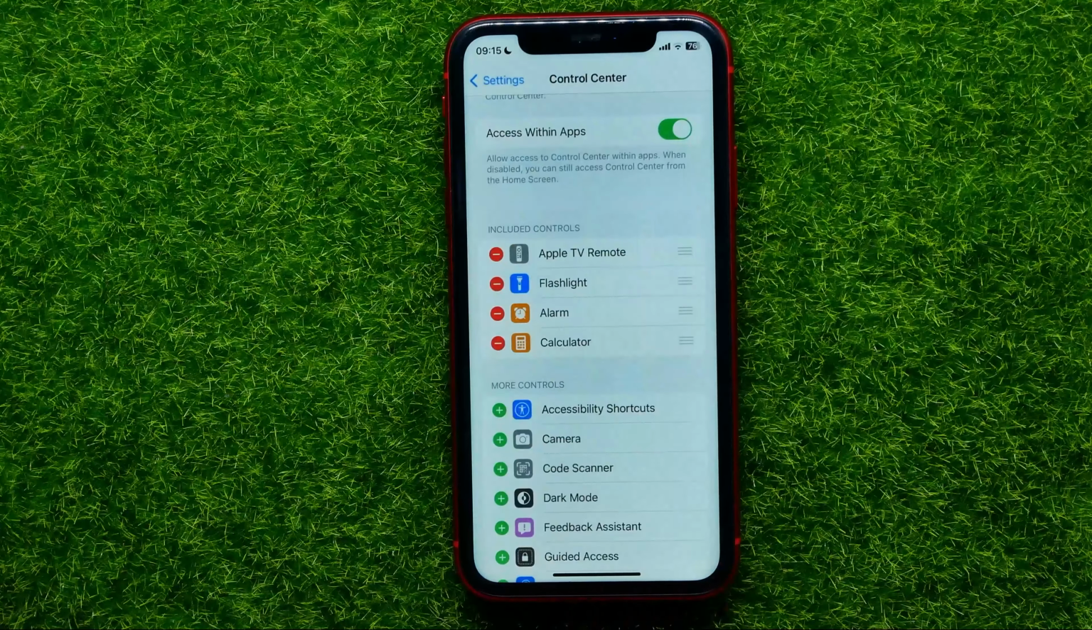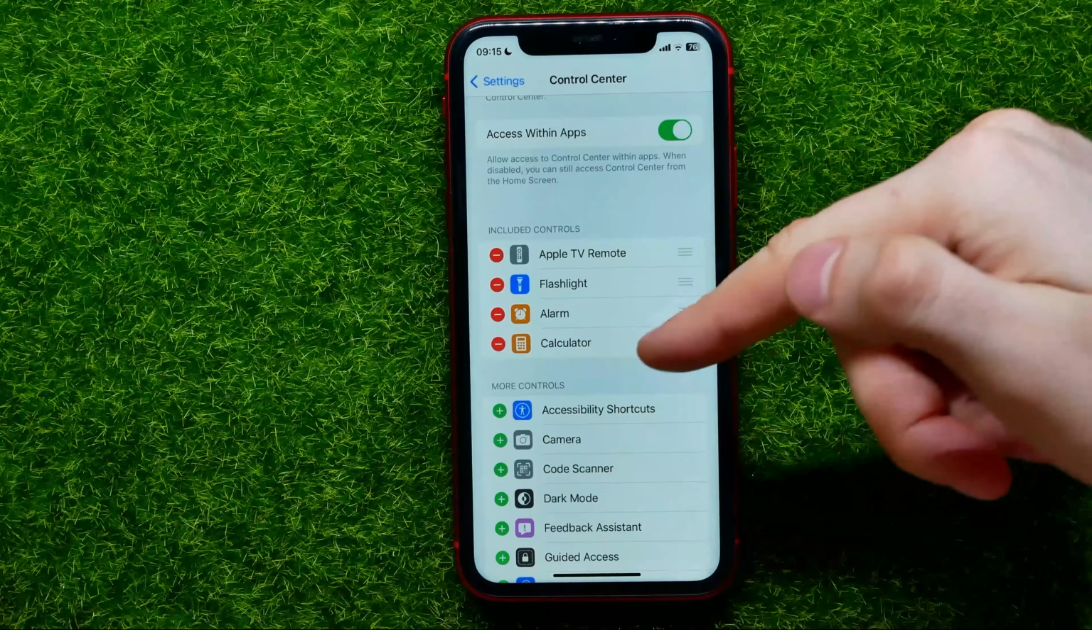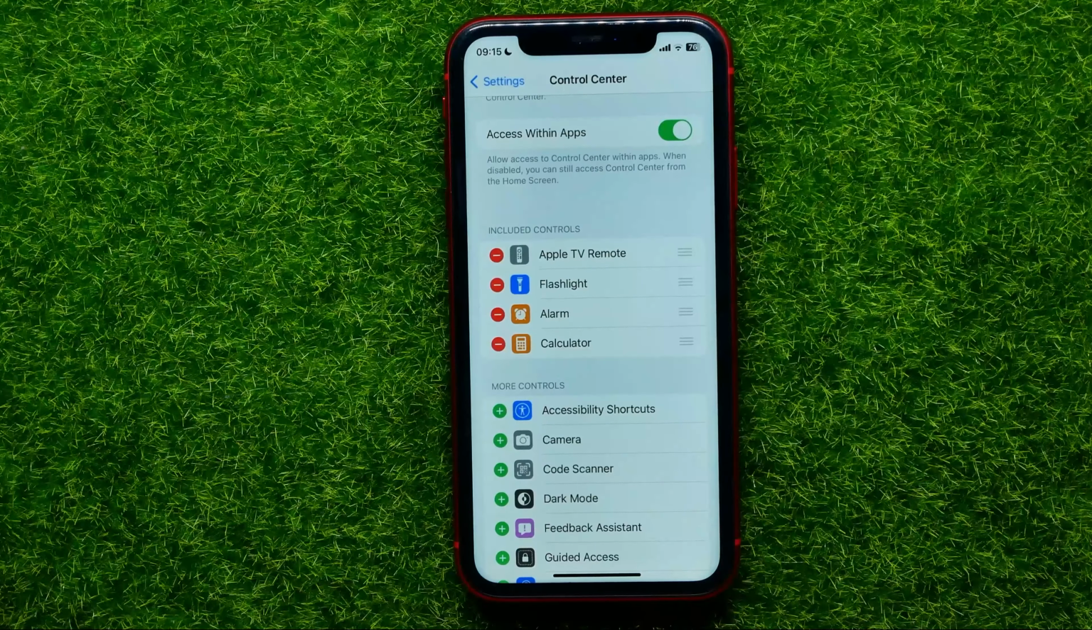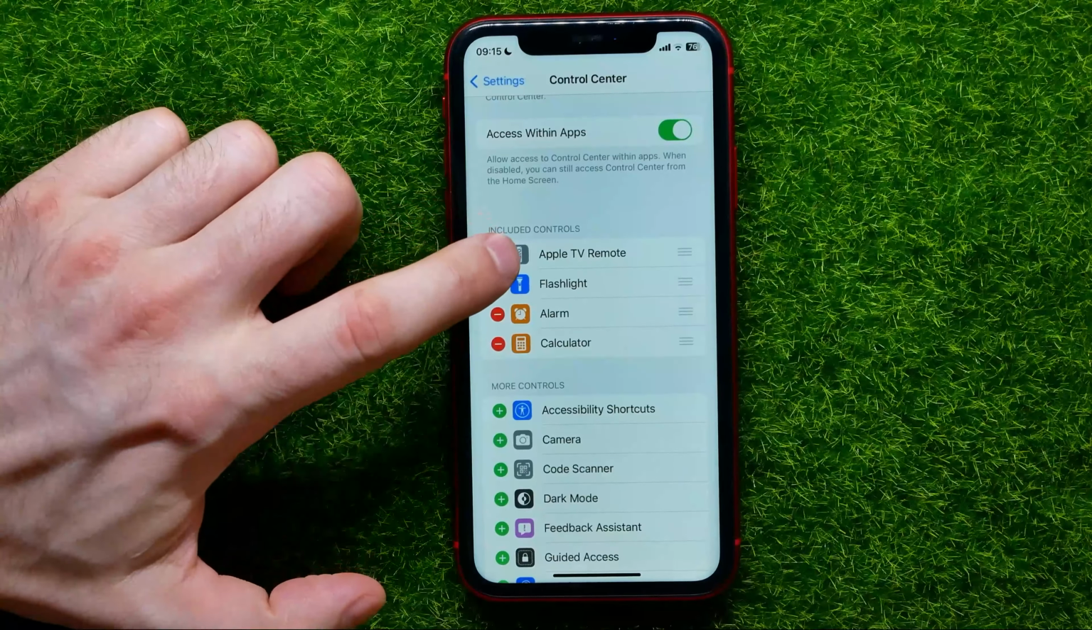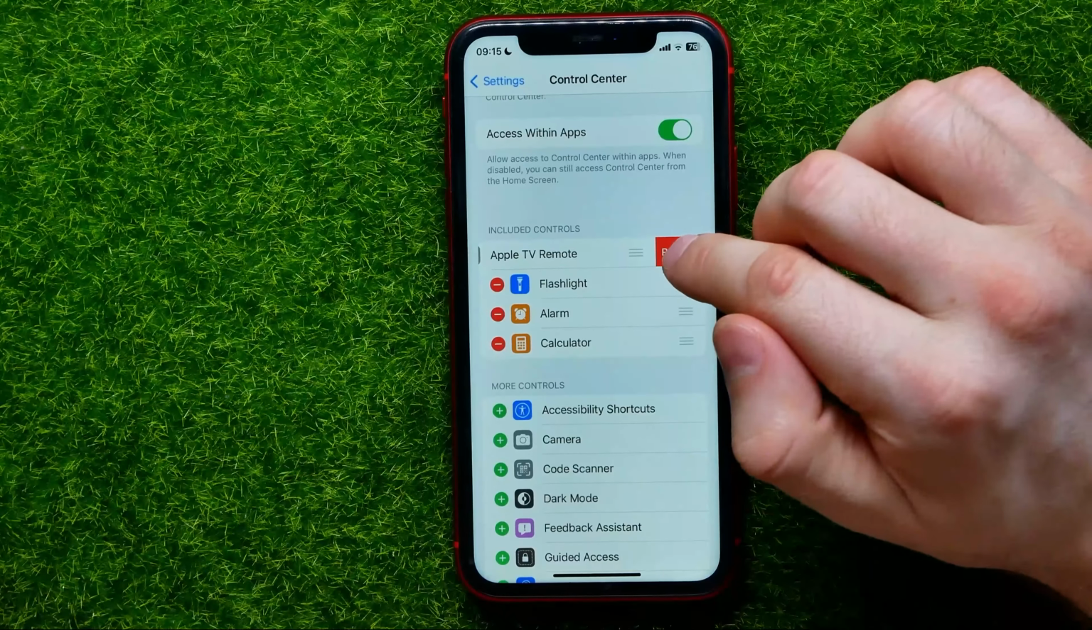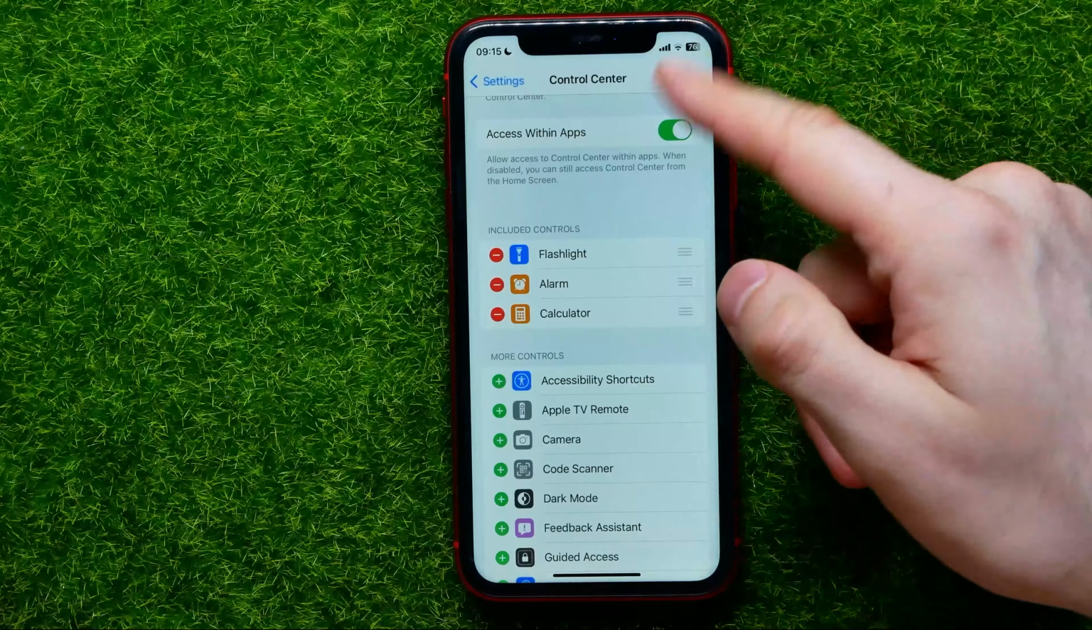the control center. Also, from here, you can easily remove shortcuts from the control center simply by tapping at that minus sign and hitting at Remove.